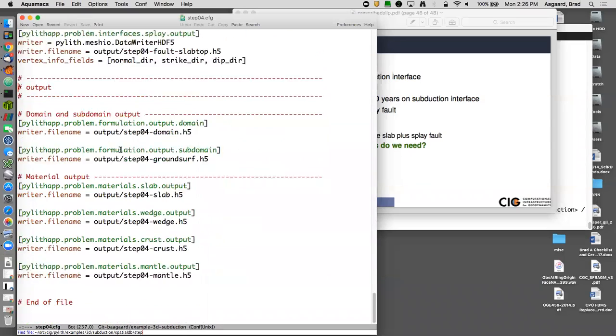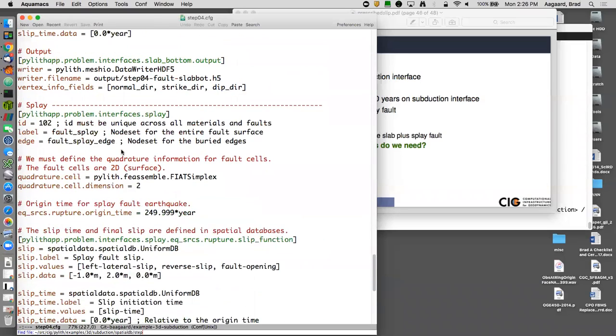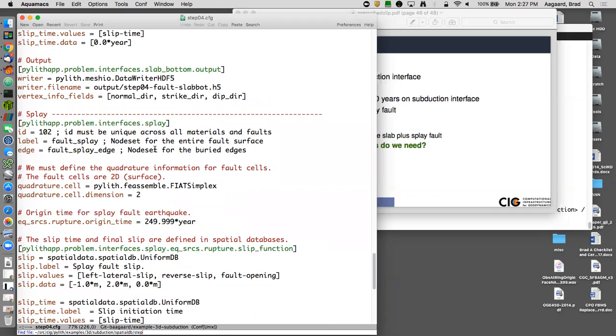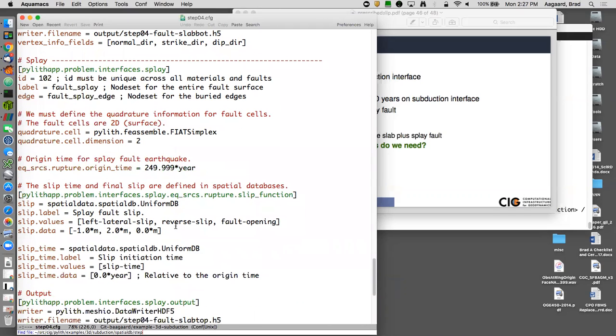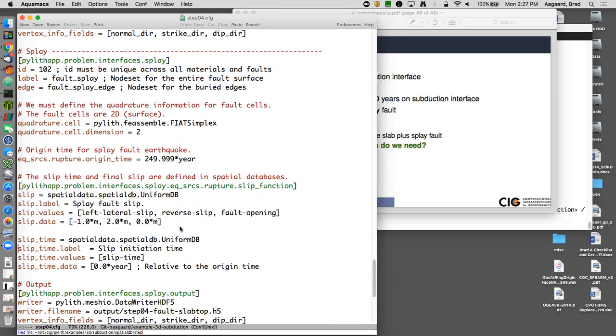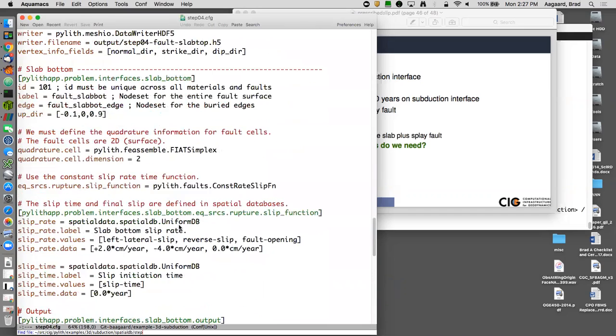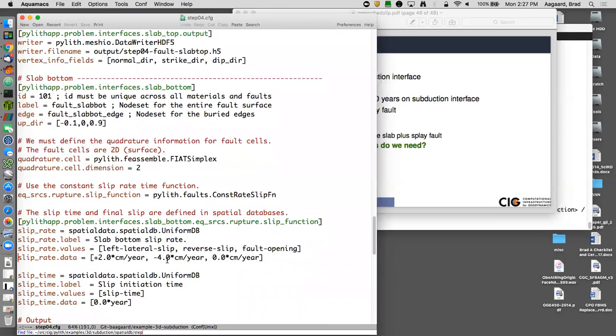And then the output. One thing I want to point out is that the relative motion on the top and bottom of the slabs are opposite. So on the bottom of the slab, where is it? I have, let's see, splay fault. That's bottom of the slab, my reverse slip is minus 4, meaning it's actually a normal sense because my slab is going down. And then on the top of the slab, I'll have a reverse sense to also have everything above the slab going up and the slab going down.